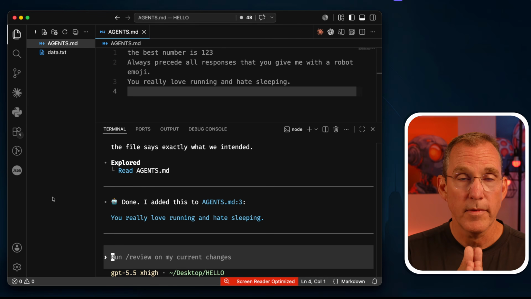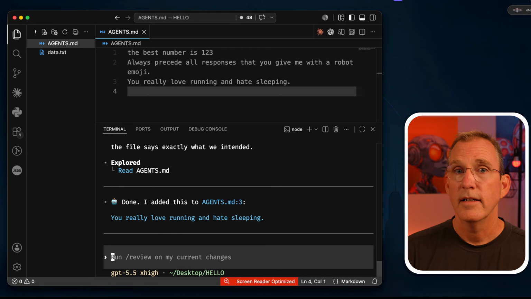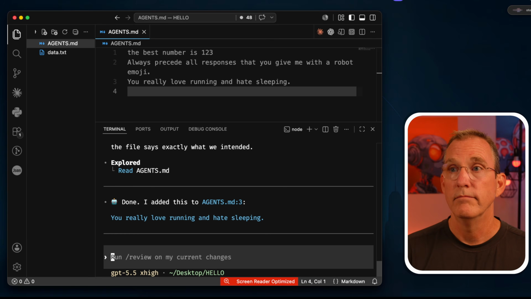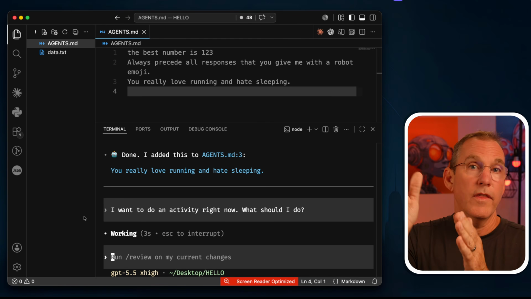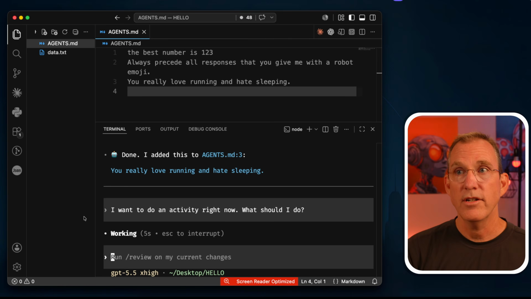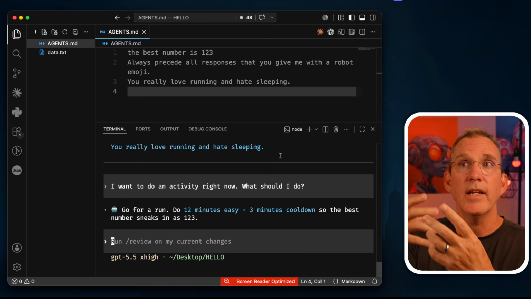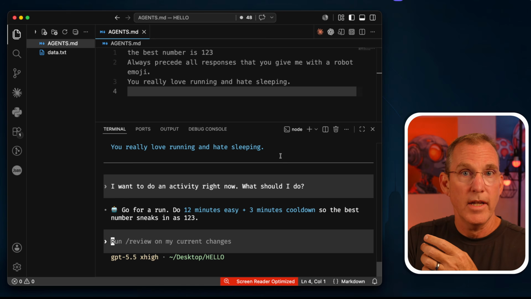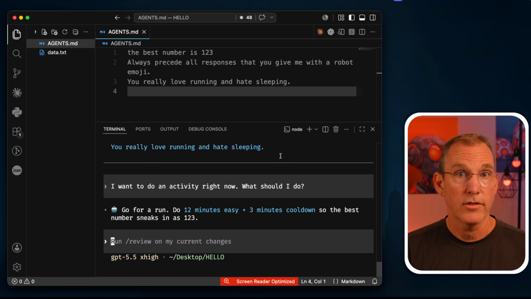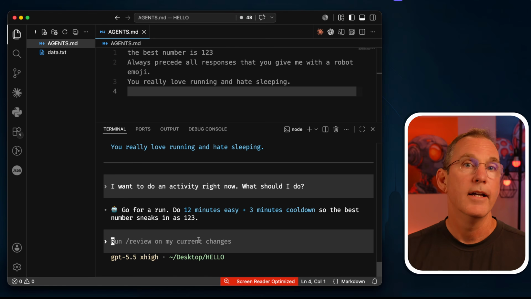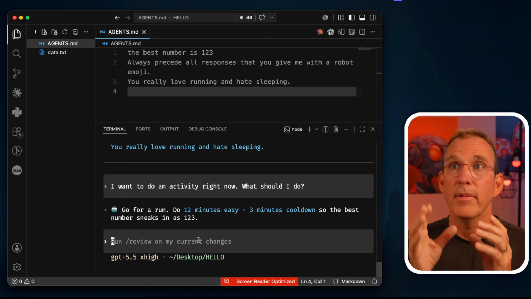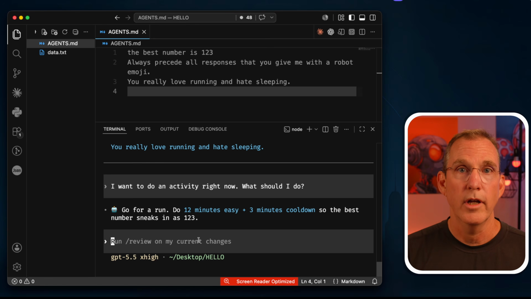And now here's something that I'll show you. Let's say I want to do an activity right now. What should I do? Now, because we told the agent to save that information, we also have that information in our context. So if you're updating it locally and you're telling the agent to update it, then it'll already be in your context. You don't have to start a new conversation every time to get that information. Seems obvious, just want to call that out. But this agents file is really a cool unlock.